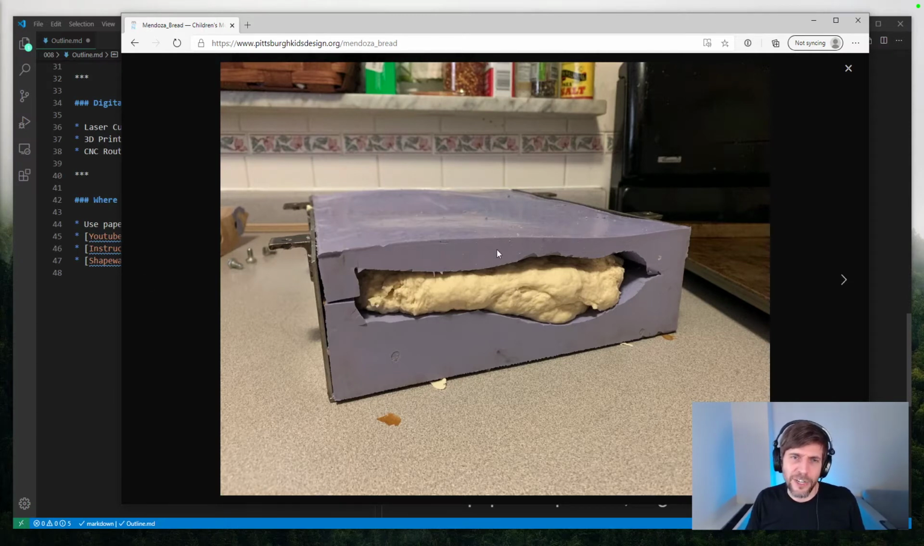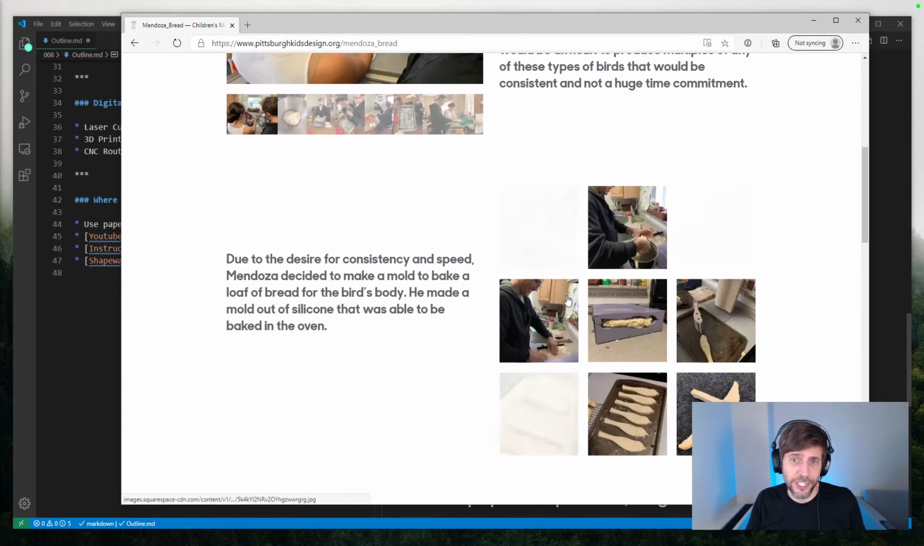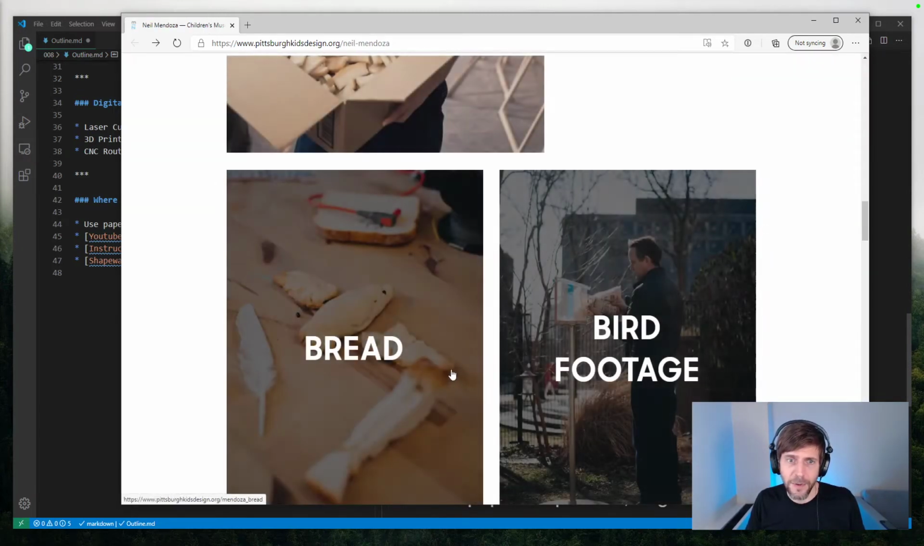Like this is a silicone mold. So mold making is another interesting fabrication technique, where he made this silicone mold, stuck bread in it, and then baked it, and it let him have bread in the shape of the mold. I think these birds were made in that way.